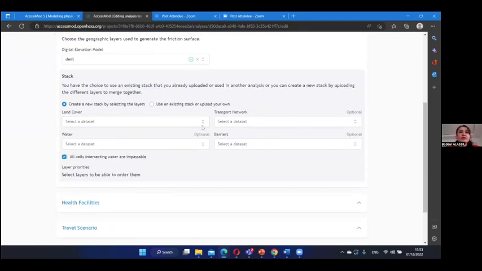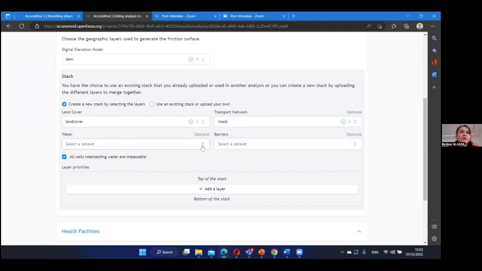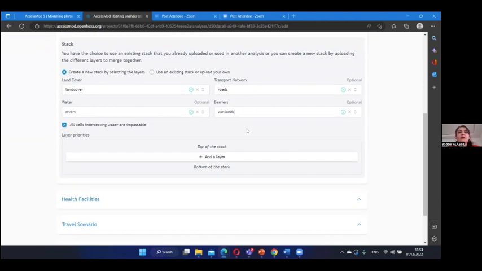So we uploaded the digital elevation model, the land cover, the transportation network. As you can see here, you can automatically acquire data, so even if you need some data from open source, you can get it. But it can also be hybrid. And we have the water and we have the wetlands. Here we are also working to have more than one barrier, so this will also be implemented.